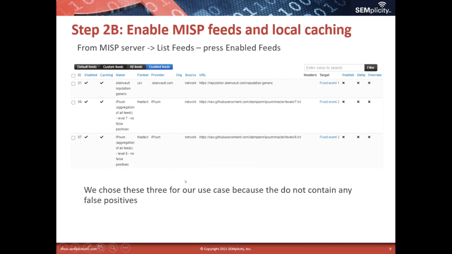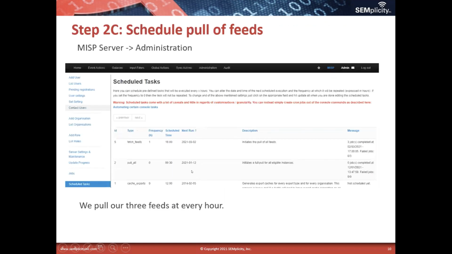And then the next slide is, we also enable these feeds to run every hour. Under administration, you have an option to schedule the tasks to run, and set how frequently you want the pull or the feed to be populated or refreshed. So we decided to go with 1 hour, and we selected the three feeds that we enabled in our previous slide. So we have the data refreshed and cached locally on our MISP server.